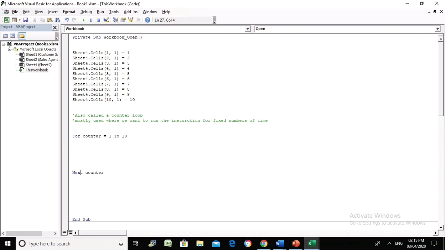Now the counter value will be 2. This line is adding 1 to the counter value. So simply, if this is 1, when it reaches over here and is pushed back to the first line, it will be 2, then 3, 4, 5, 6, and all the way up to 10.